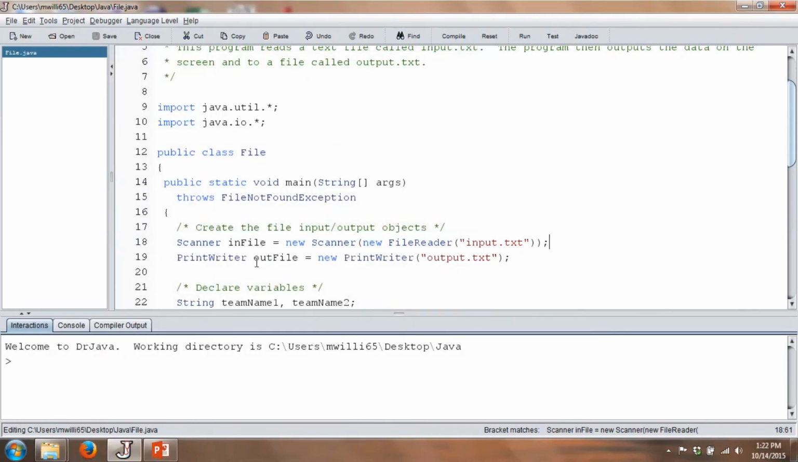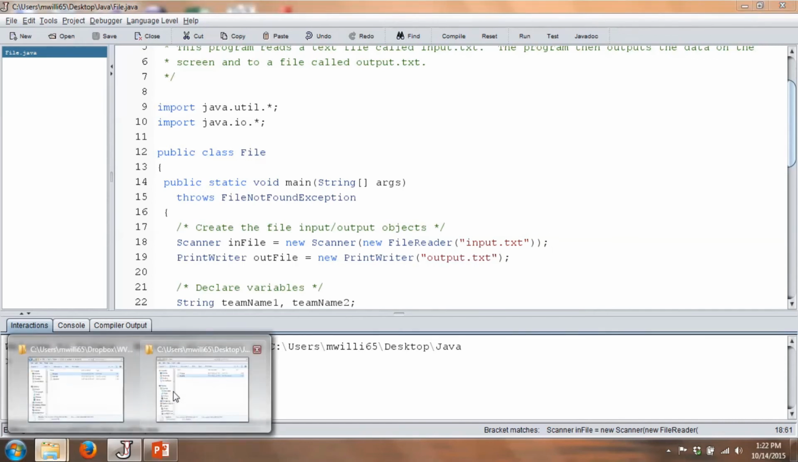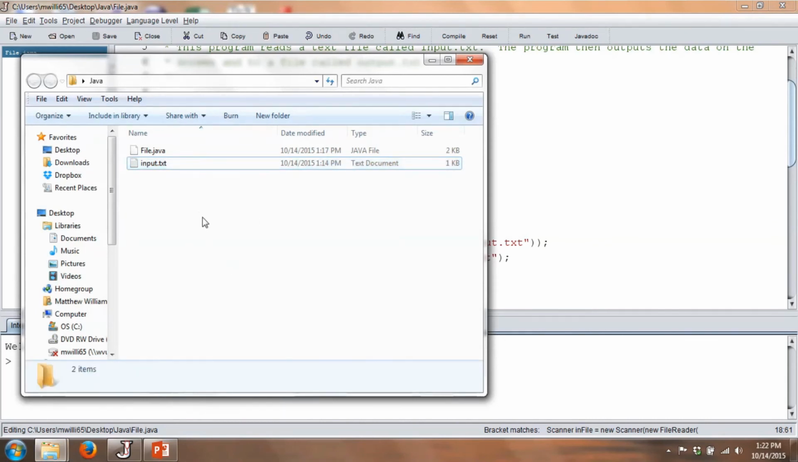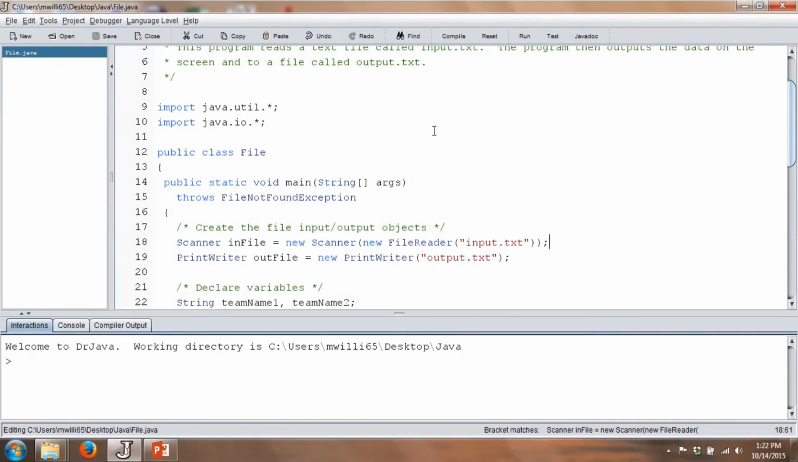Then we have our PrintWriter, which is called outfile, and we just set it to a new PrintWriter, and we use output.txt. Notice that there is no output.txt here. That is fine, because remember, what will happen is when I run this program, Java will create that file for us. It's only input files where we need to have the file created ahead of time.